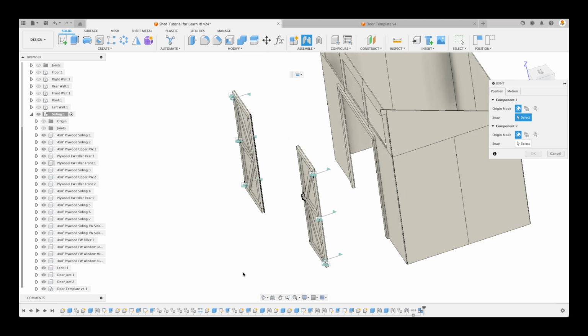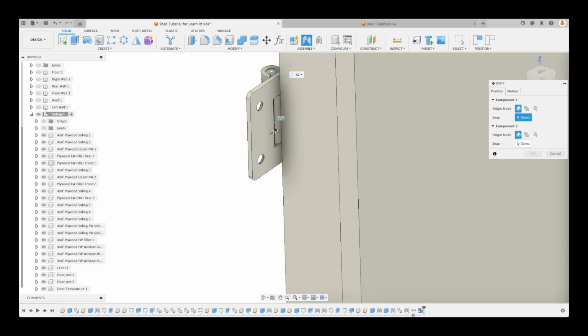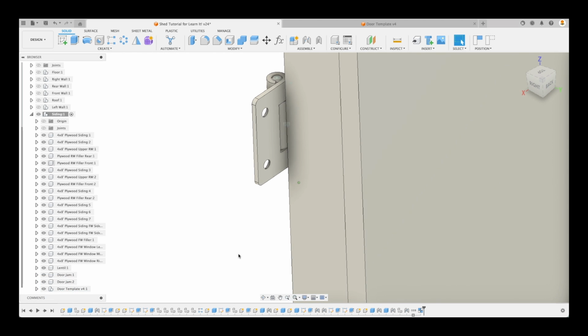So let's join, and we're going to pick a point on our hinge. It can be just one of our hinges. I actually don't know how far to move it in, so I'm going to pick that face and this face just to see. The distance is 0.93. Let's go from there to there, 0.216.